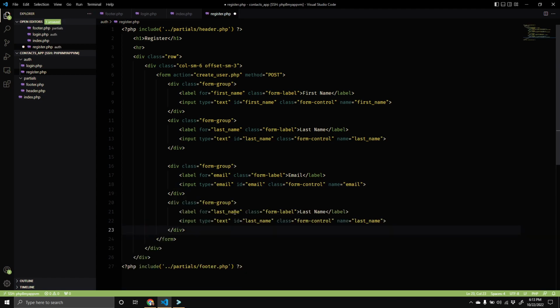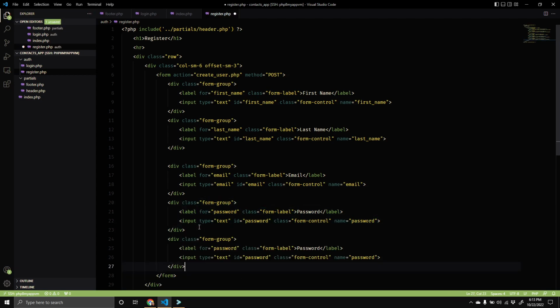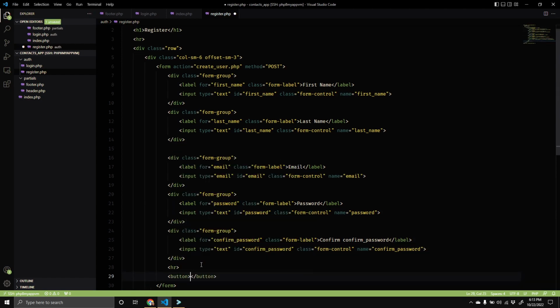Let's do it one more time. And here we're going to do it for password. Right. And another one for confirm password. Let's say confirm password. In the end, we're going to add a horizontal rule, add a button, and it's going to be a submit button. So it's going to say sign up. Let's give it a class.